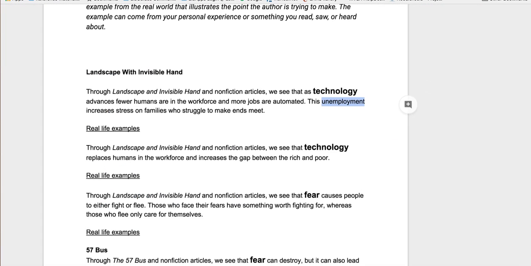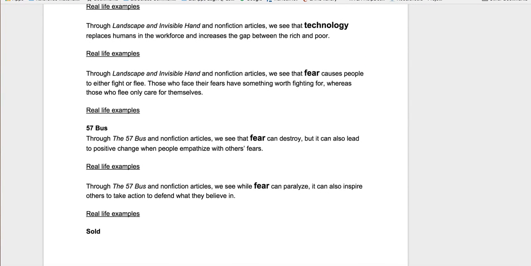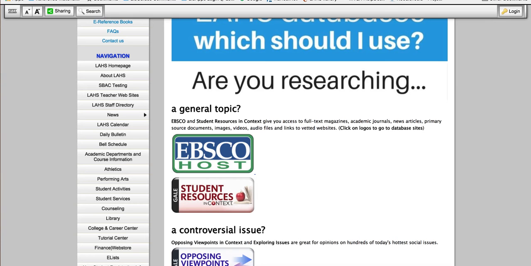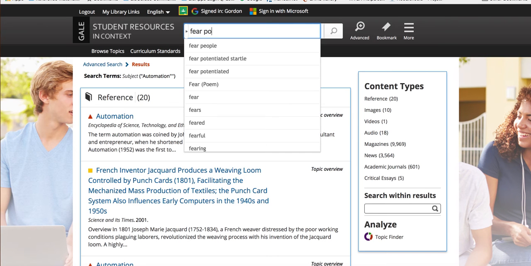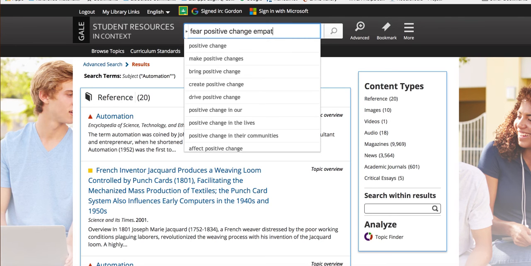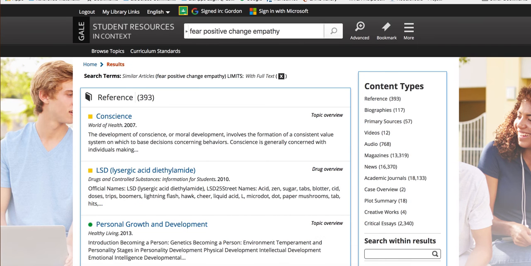Okay, let's take a look at another one. So here, I would pay attention to fear. I would pay attention to positive change. I would pay attention to empathy as my keywords. So again, I can go over here and type fear, positive change, empathy. We can start out with a lot of keywords just to see if anything comes up.